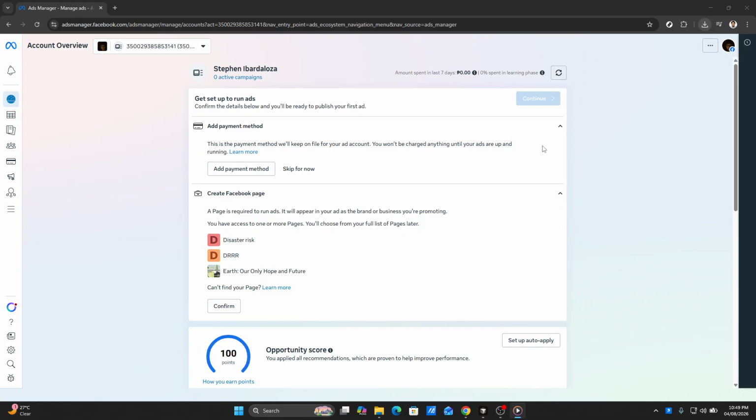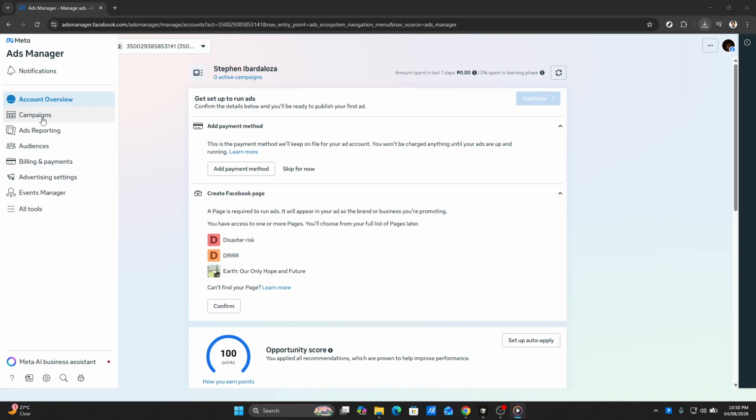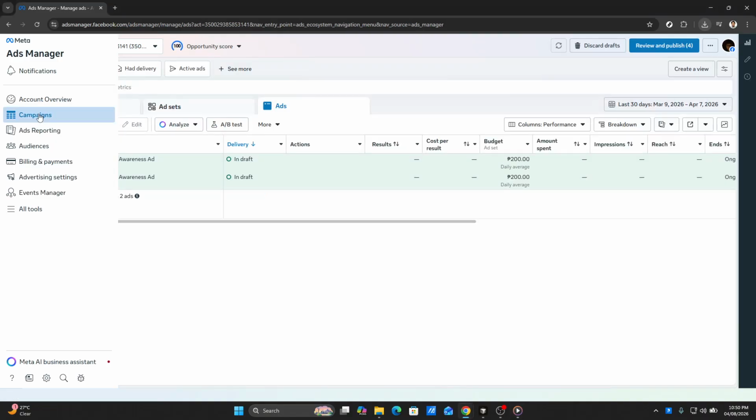Upon logging in, you'll land on the Ads Manager dashboard. This is where you'll see an overview of all your existing campaigns, if you have any. From here, look for the Campaigns tab. Clicking on this tab will bring you to the Campaigns section, which is the starting point for creating a new campaign. Now, locate and click on the Create button.